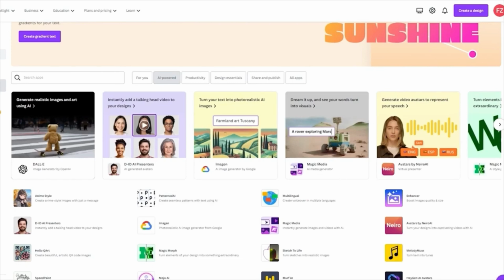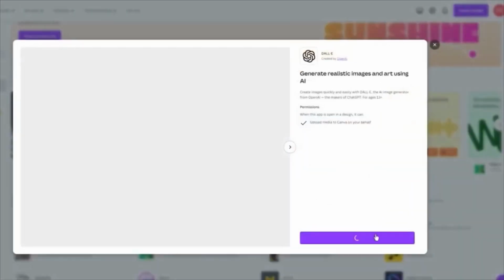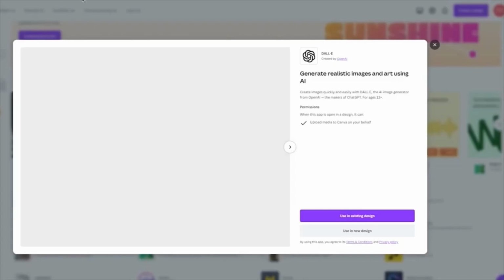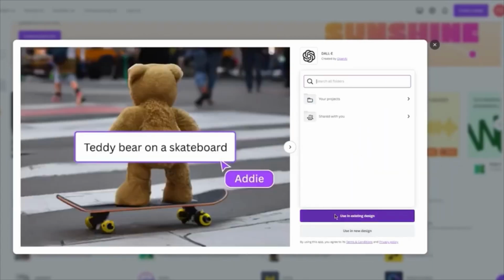I would suggest going with the Magic Media because obviously that's Canva's very own Magic AI generator, but I'm also going to use DALL-E just to give you an idea on how both of these work, okay? So to start things off, I'm going to go ahead and open this up, okay?